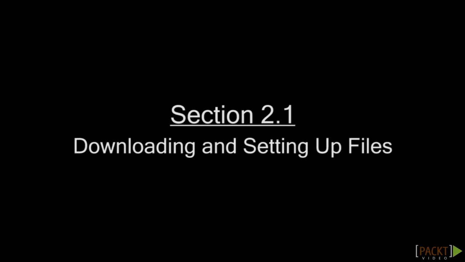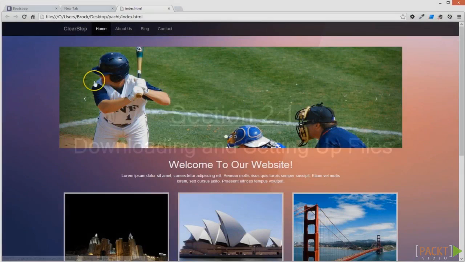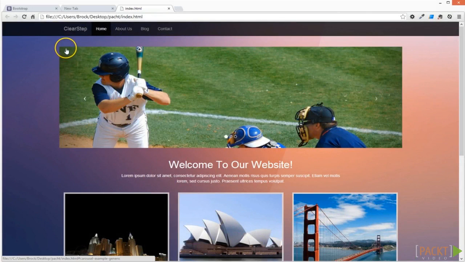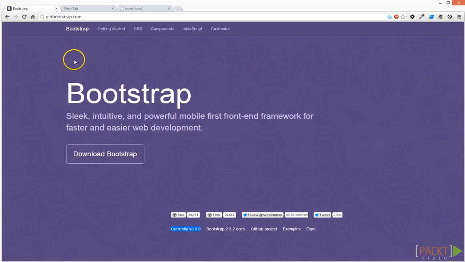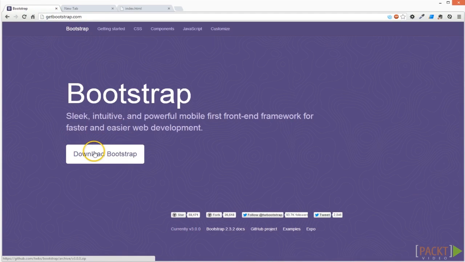So, in building our website with Twitter Bootstrap, remember, our goal here is to create a dynamic and useful website for the company ClearStep. To get started, we need to actually download Bootstrap, and that's as simple as it sounds. Simply go to getbootstrap.com and head right down to the Download Bootstrap button.